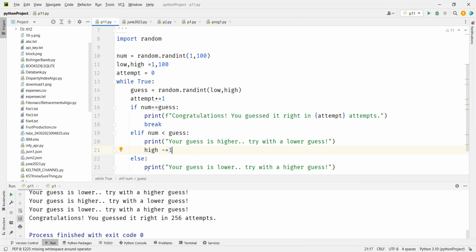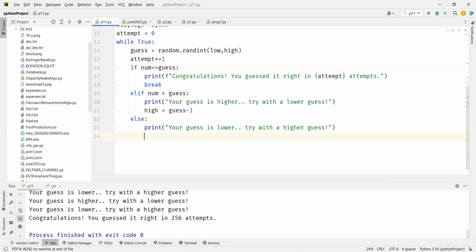Is it high minus 1? No, it should be guess minus 1, right? High is 100. So if I say high minus 1, it becomes 99. It should be guess minus 1. Because guess is what you are saying, 60, not high. High is 100. So high minus 1 will be 99, 98. No, not that. We should say guess minus 1. Guess is 60, then it should be 59 maximum. And same thing when it is lower, now your low should become guess plus 1. If I say 15, and the number is more than 15, that means next time I should not think of anything less than 16.